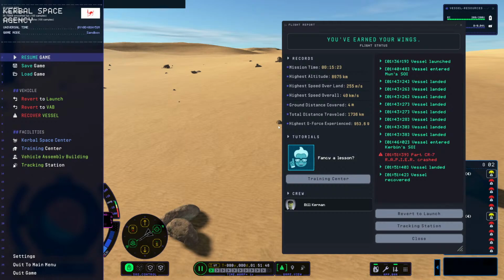15 minutes and 23 seconds. We should have limited the thrust to 10% on our re-entry. We had plenty of time to do it, but I just didn't do it. Highest G-force experienced: 953.6 Gs.